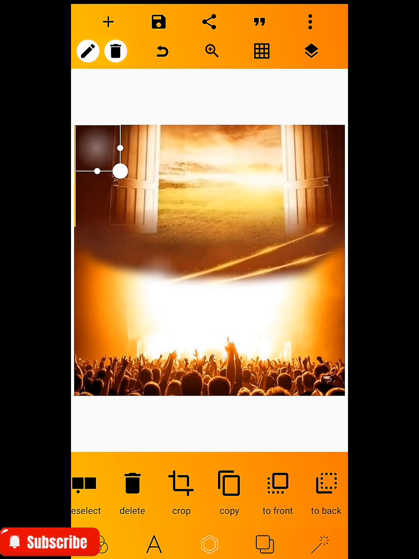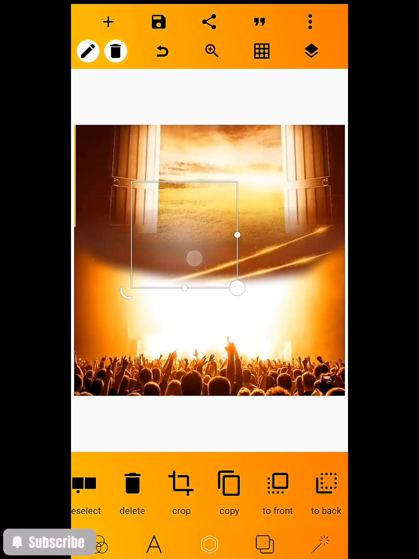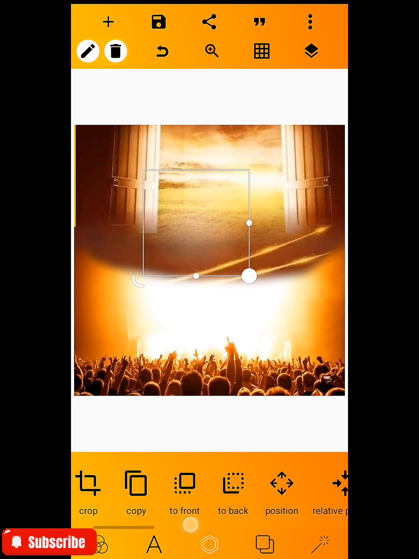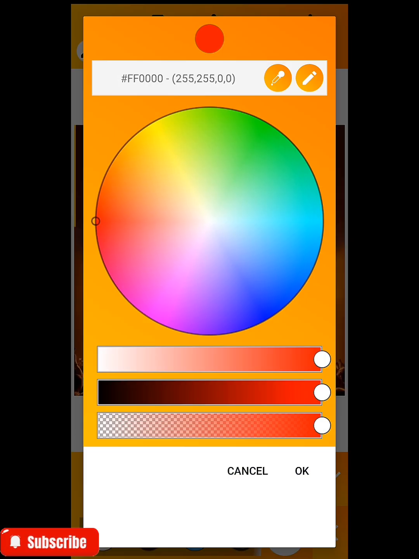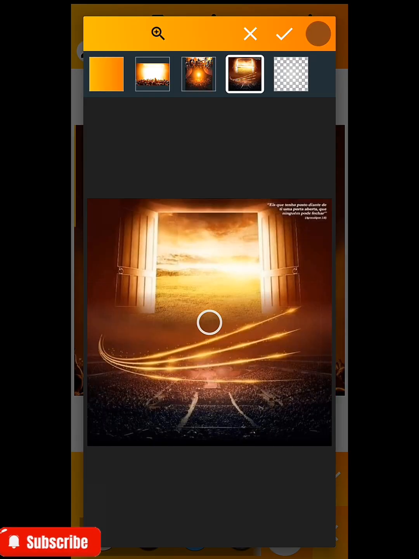Yeah. So after I've already, let me delete this. I have one here. Let me increase the size. Then after I've imported this particular lens flare, I'm going to go to color. I'm going to turn on color. Then after turning on color, I'm going to select a particular color from that particular background. I'm going to select this particular one so that I'll be able to blend it well.